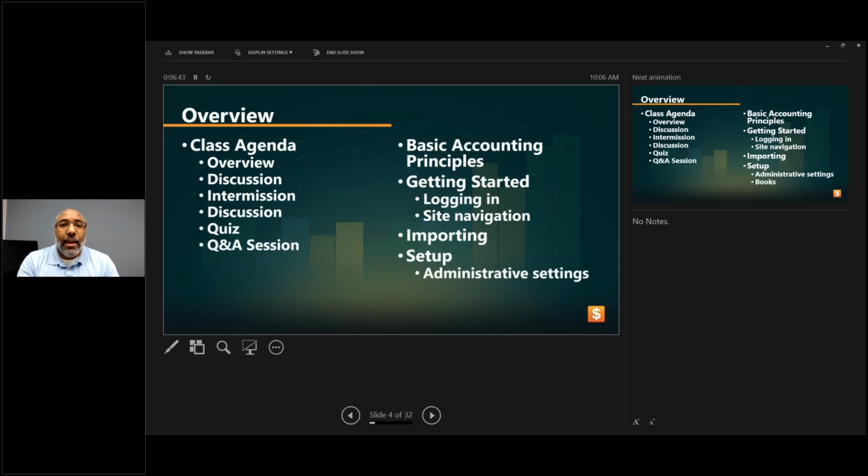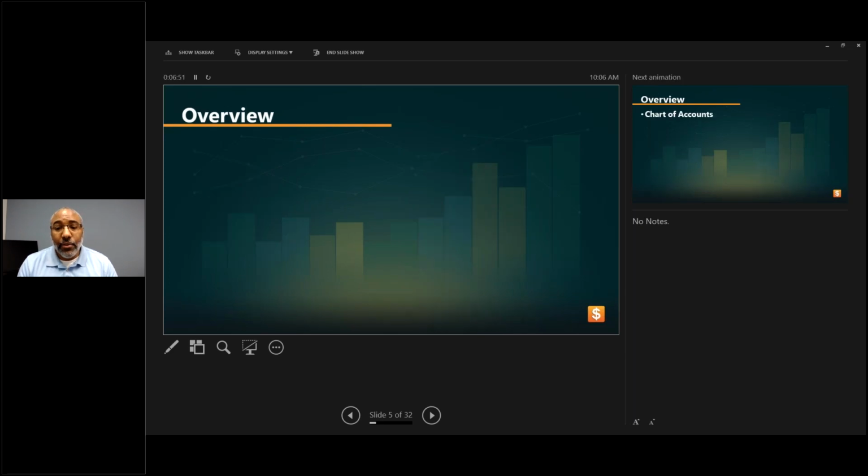Then from there, we're going to jump into setup, where we'll show you how to configure your administrative settings. We'll show you how to manage books and create books. We'll also discuss fiscal years a little bit further. Then we'll discuss the chart of accounts, where we'll go through each one of the account types. There are only certain account types in the software, but we'll go through each one of those.